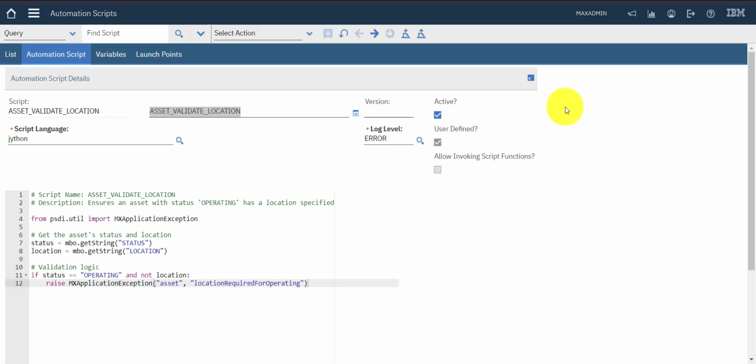In this video let's see another automation script in Maximo. So let's see our script. Here is our script. We will validate if our location exists in our asset or not, if it's an operating asset. You should add a location. So if location is empty, you will raise an error here.